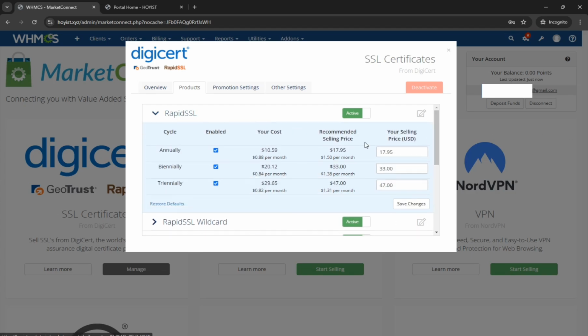Okay, now the next thing is if you want to set up the pricing. Now the pricing, the WHMCS cost. Basically you are reselling the service, so you can just go for annual. For SSL, your client needs to at least go for an annual purchase. Now the RapidSSL annual purchase is just $10.59 from WHMCS. It will cost you $10.59 from WHMCS, and WHMCS recommends selling at this price.